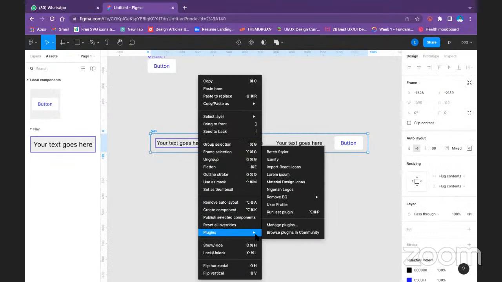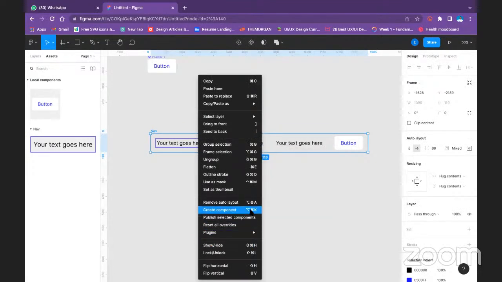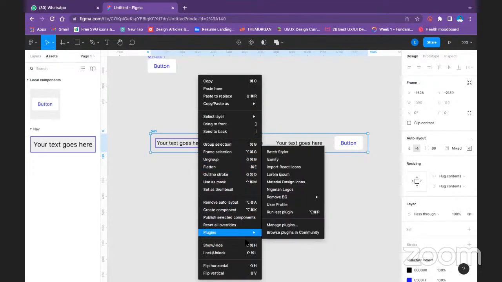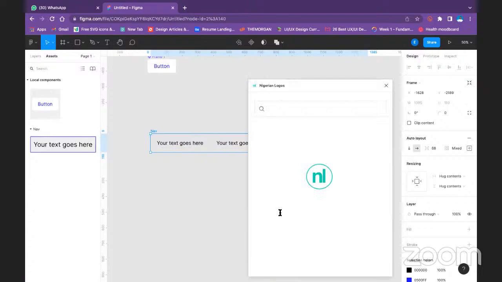So let me right click and bring in my logo. Footer.